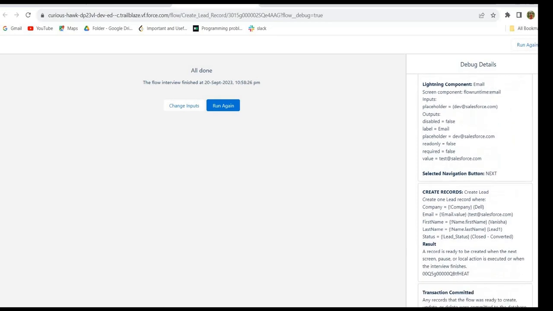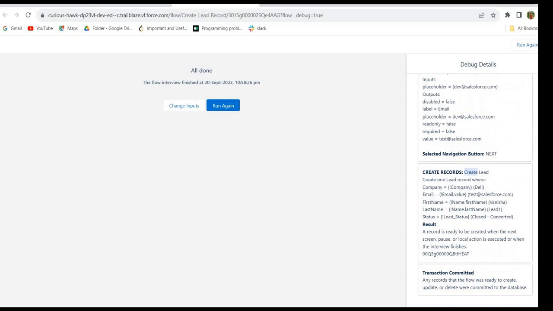Then after clicking the next button, it goes to create records screen, where you can see the company we entered, the email value which is getting inside this email field, first name, last name, status, and the record is ready to be created. So record is created. In case it fails, let's show you that also.